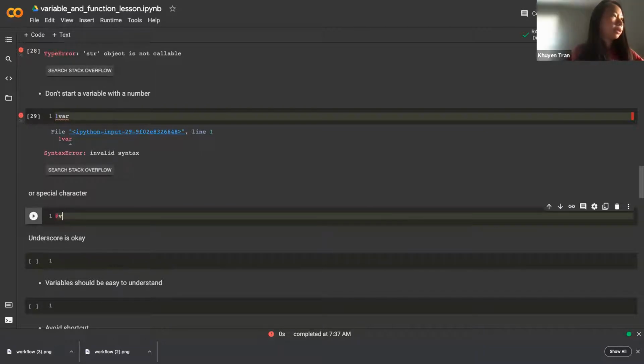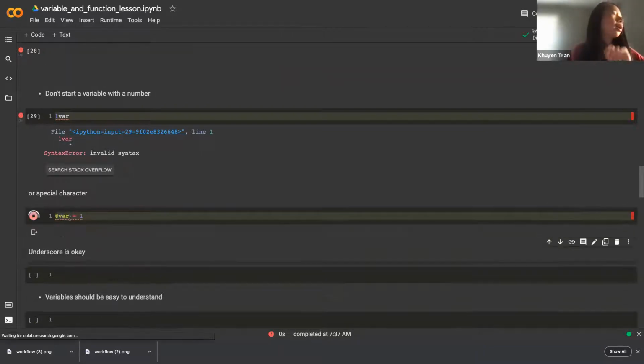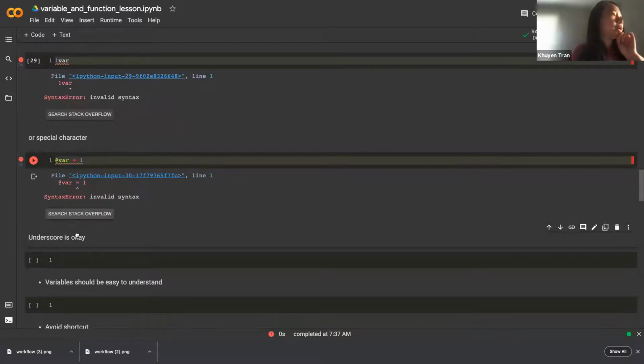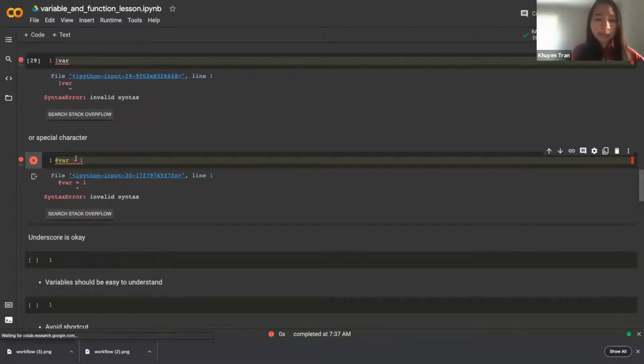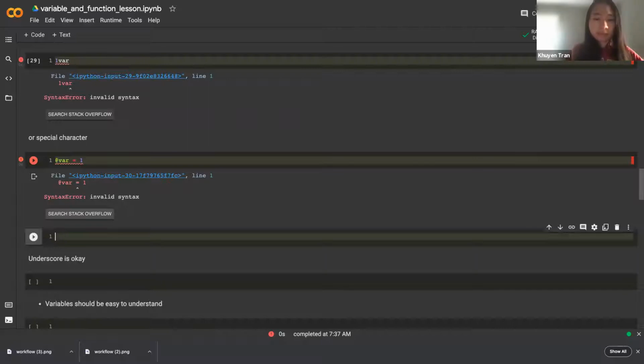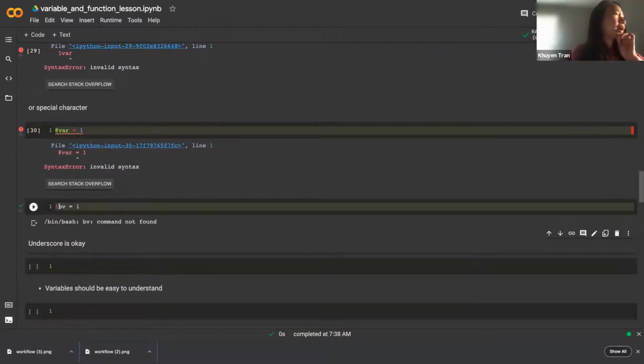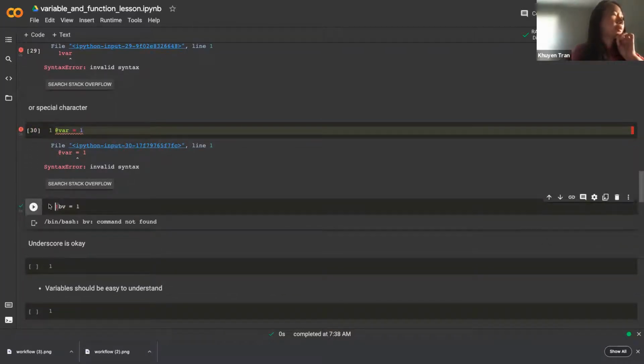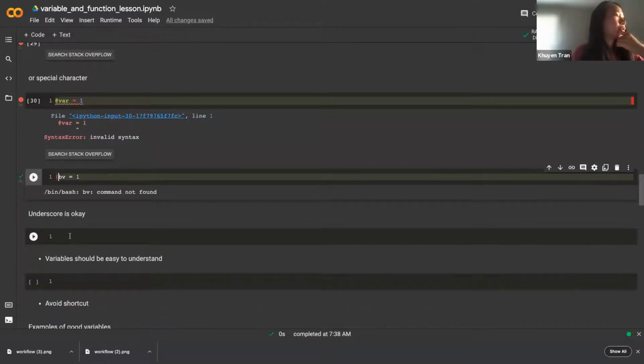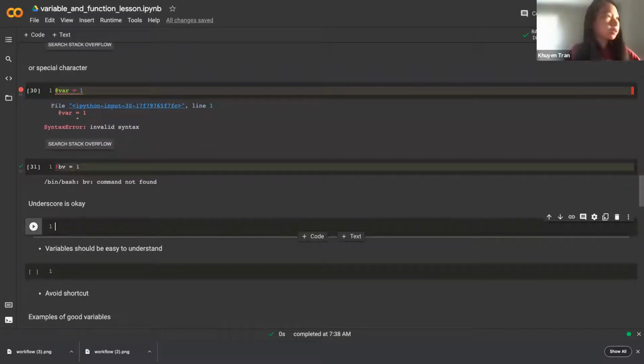This is also not allowed. So that is not allowed, and any kind of character, B equal 1, also not allowed. Yeah, don't use this in the shell. Don't start with this kind of character to name a variable, but underscore is okay.